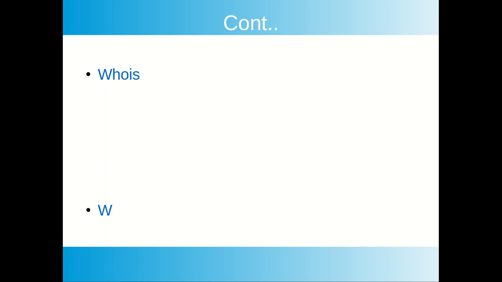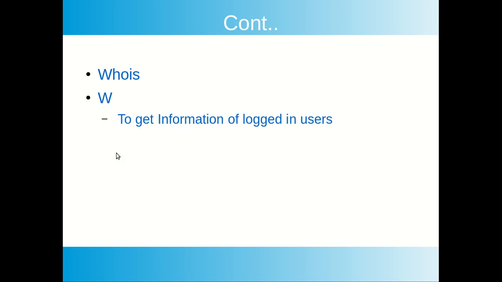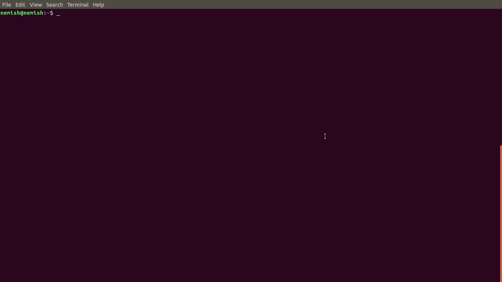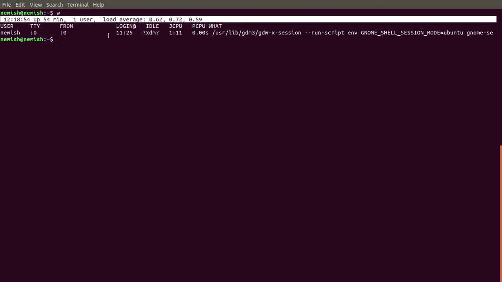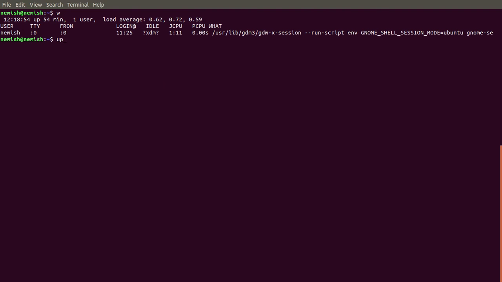After that, we have one command which is known as w, which gets information about logged-in users. This is a very useful command when you want to see how many users are currently logged in to your system. Just press w and press enter. This is also giving, as you can see, the line which is provided by uptime. Let me run it again. As you can see, both are the same.